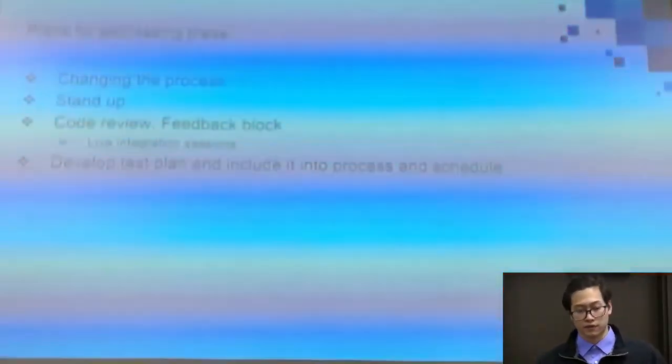Also, we wanted to have code reviews and feedback blocks, which are designated blocks of time to hold each member accountable for the things they create and show transparency throughout. Also, we wanted to develop a test plan and include it in the process and schedule. So, any questions?